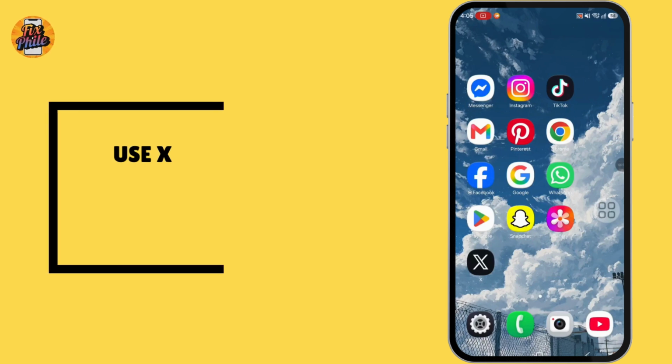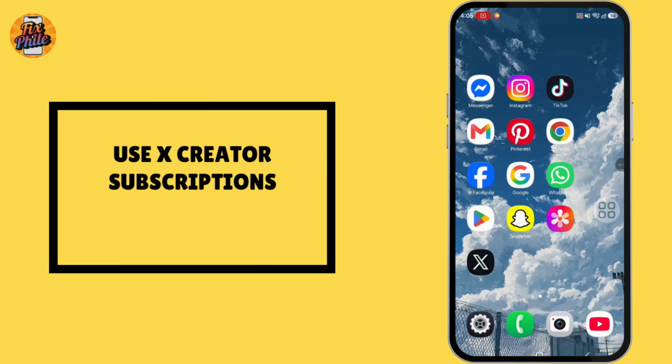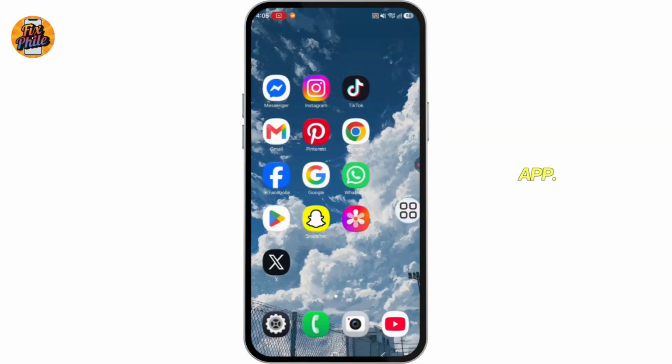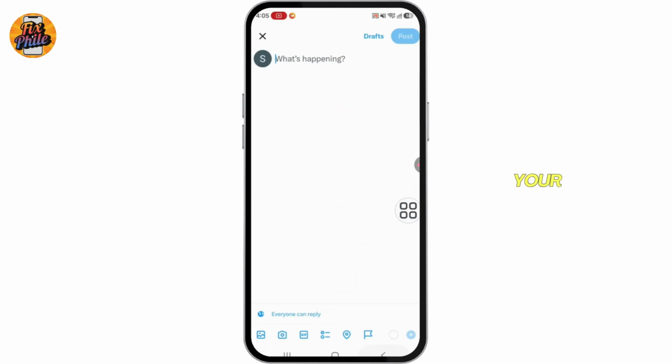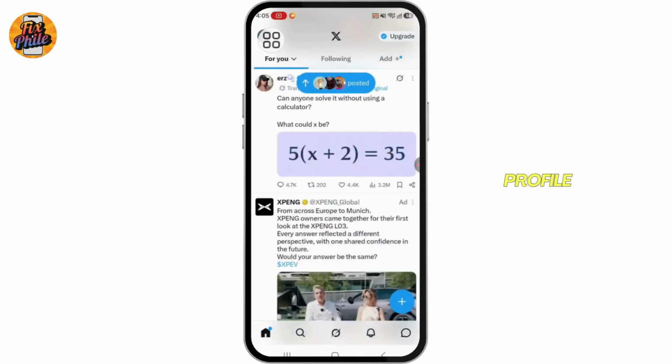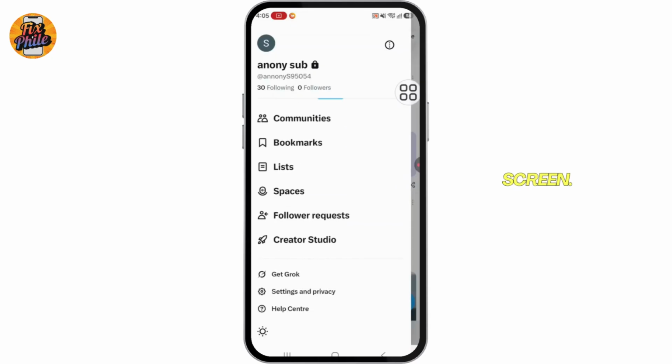In this video, I will show you how to use the Creator Subscriptions feature on X. First, open the X app. Make sure to log into your account. Now, tap on the profile icon at the top left corner of your screen.